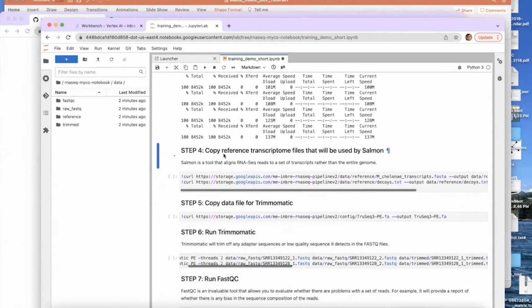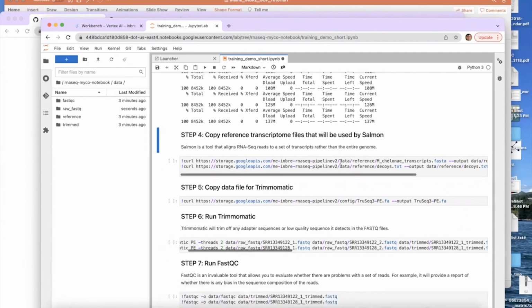Step 4 is where we're preparing the reference transcriptome files that are needed for this alignment tool called Salmon. So Salmon is a tool that's used to align reads to a transcriptome and then report the number of reads that are estimated to map to any of those transcripts. And it's a fairly common alignment program for RNA sequencing data, but there are many others. So Salmon is just one that we chose with this particular workflow, but there are many others out there.